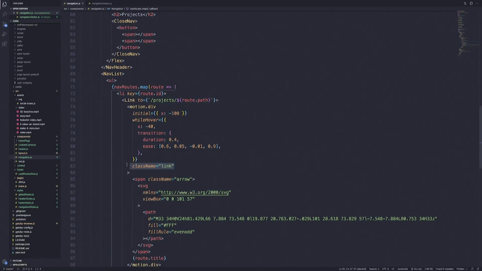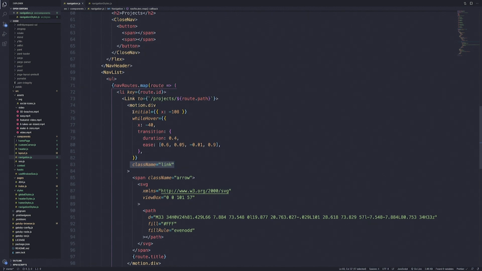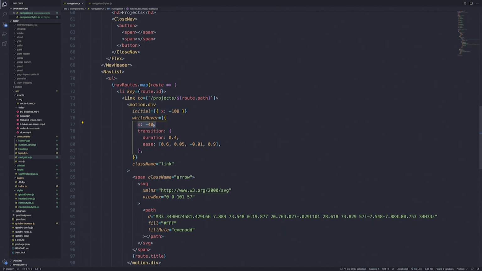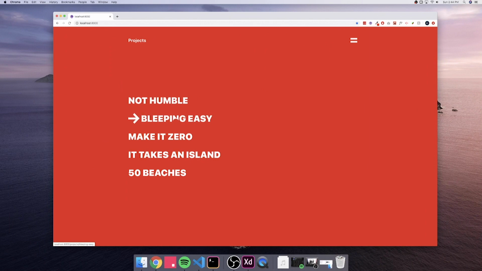So what we did is we turned the div with the class name of link into a motion component. We set an initial of X -108, which means that before an animation occurs, the X is set to a position of -108 pixels, so to the left. And when we hover, we're setting X to -40, meaning we're pushing it to the right slightly, and then adding some custom duration and easing, which resulted in the arrow popping up like this.